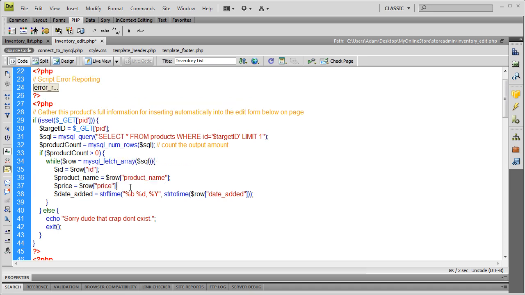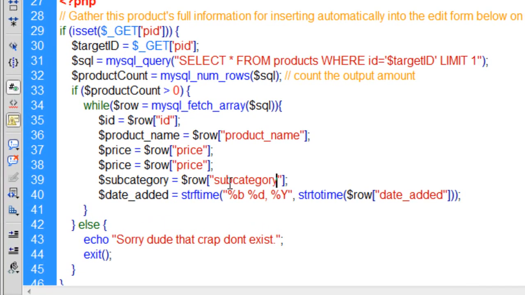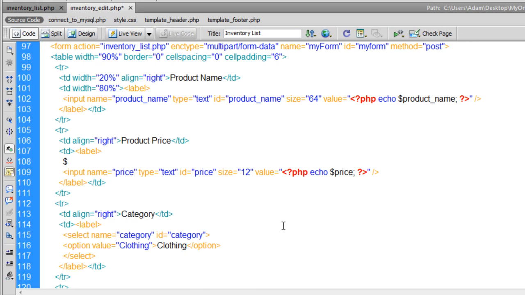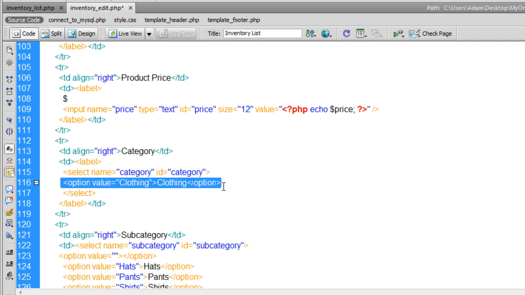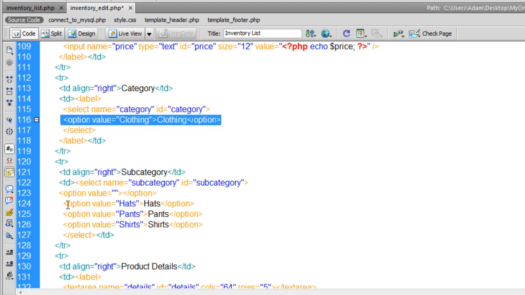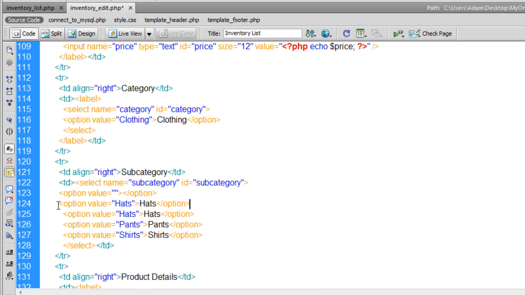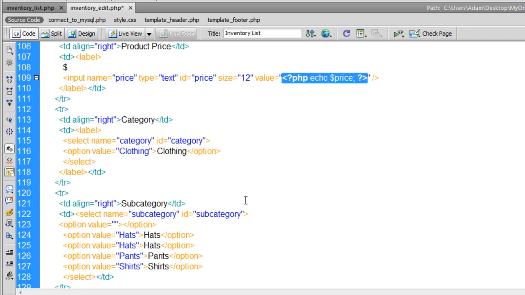Now we need subcategory and category as well. There's subcategory and category. So we'll get those out of there. Now you can see down here in my category option select, I only have one option of clothing. So I don't have to mess with that. But here we're going to put a new option in. So we can just copy this. This is for the subcategory. To render in the existing subcategory they have for this item, you can do something like this. Let's get this echo statement here.